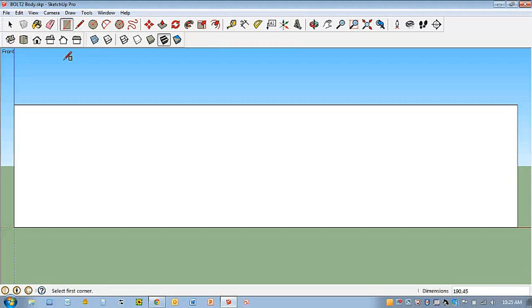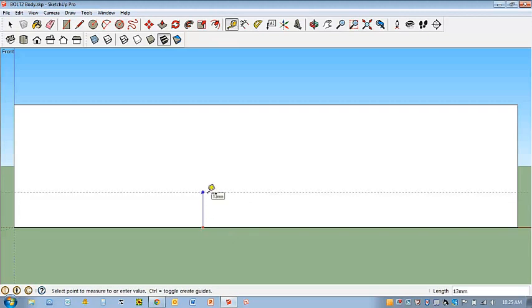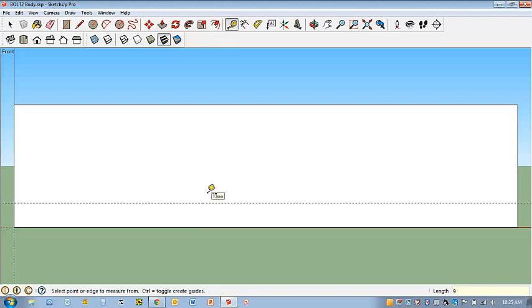Okay, I'm going to add some guidelines now. So I'm going to hit T for tape measure. My first guideline is going to be clicking at the bottom of the rectangle, click once, move up and type in 9 and hit enter. This is going to help us for the axle location.